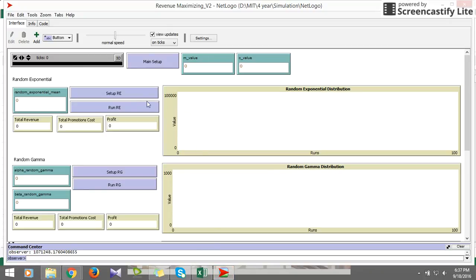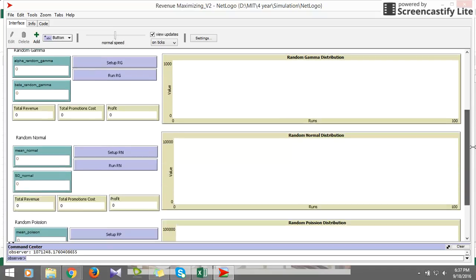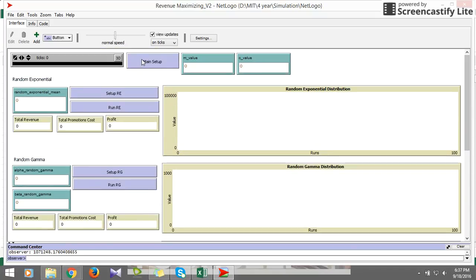Let's go to NetLogo, and this is the main interface. First you have to press this main setup button, so it will reset everything. And as I have shown previously, my m value is 5.5 and my c value is minus 449,000. And let's say the random exponential mean is 1000 in the data.